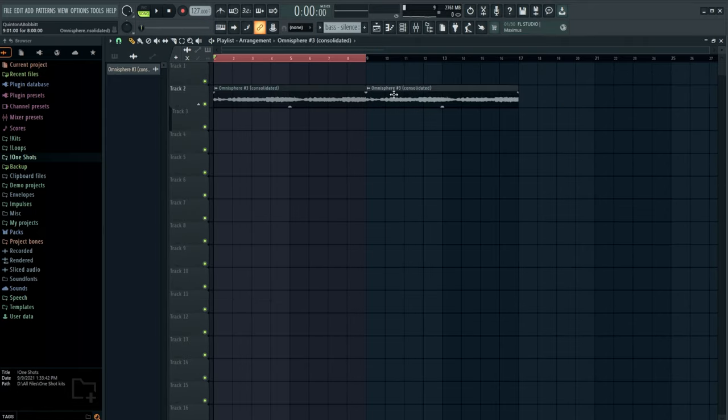So then what we could do is have two separate parts where we make this unique and just pitch it up. And let's see, this should sound pretty cool.